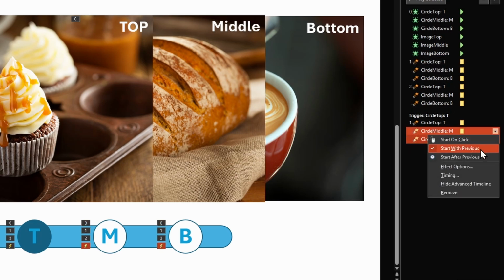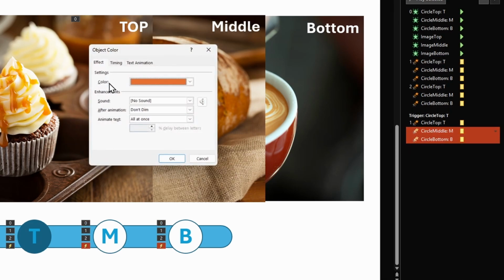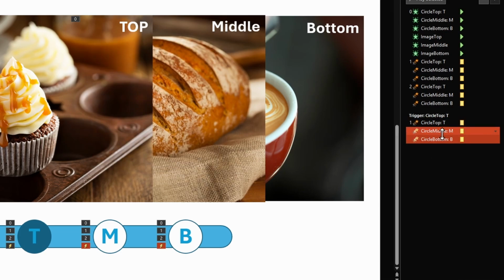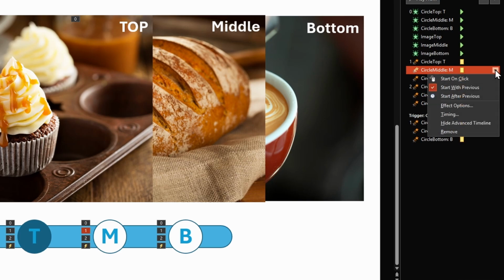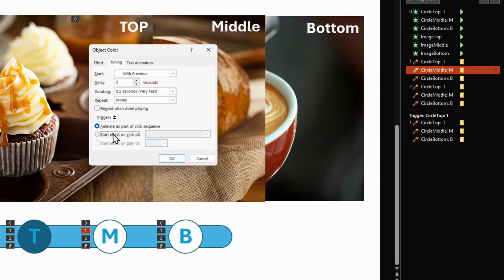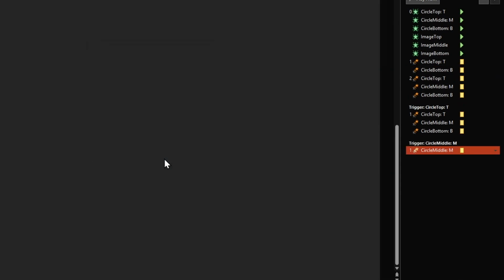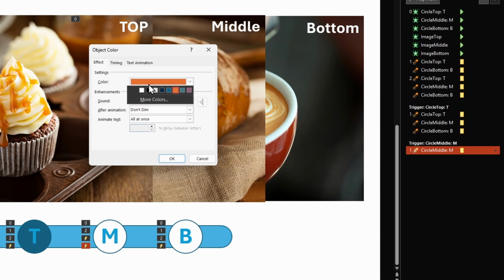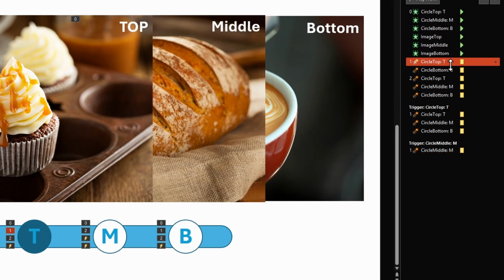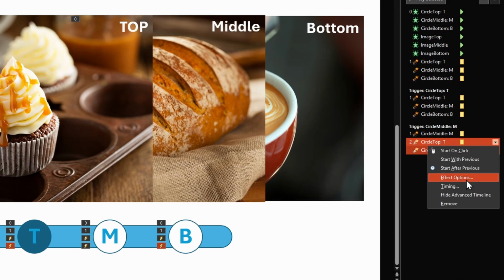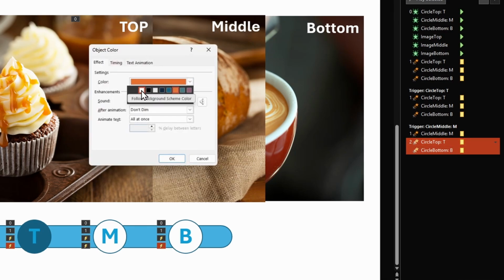Then click on effect options for both of them. Change the color to a white. We need to repeat the same logic for the middle and the bottom button. Next, click on this circle middle M button, click on timing, click on trigger, click on start effect on click off, select circle middle, click OK. Go to effect options, change the color to a dark blue, drag these two remaining animations for this trigger and change its object color to a white.